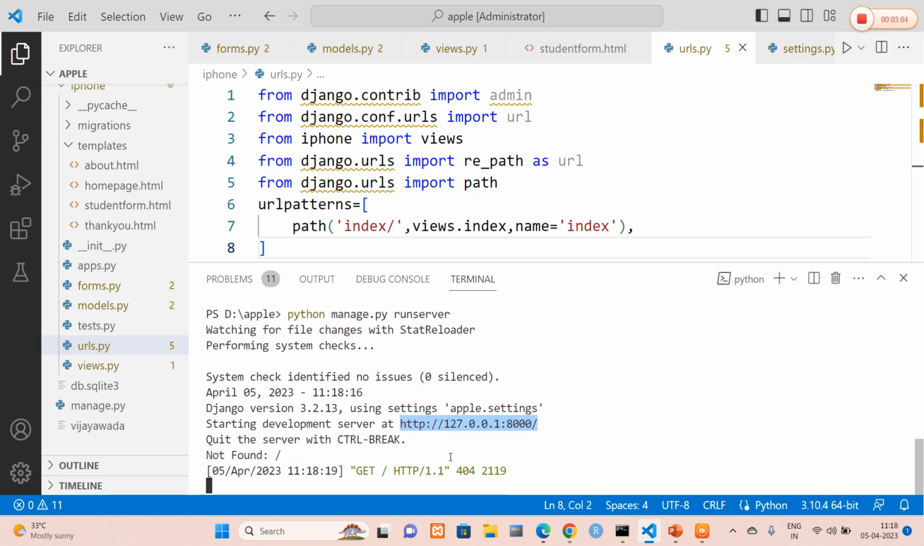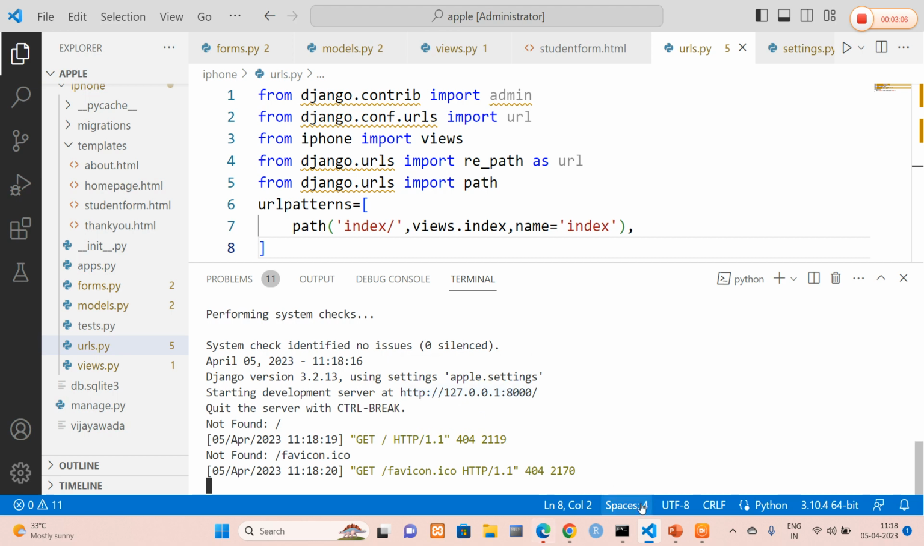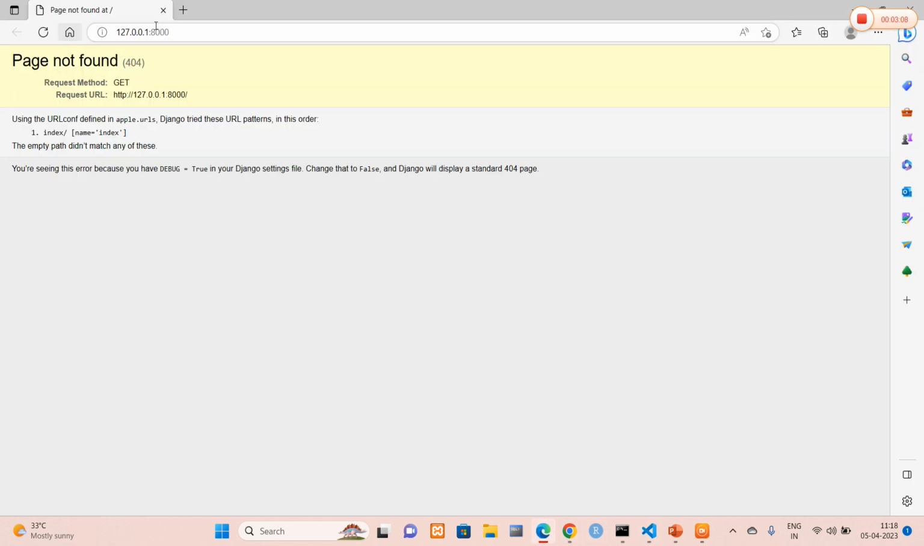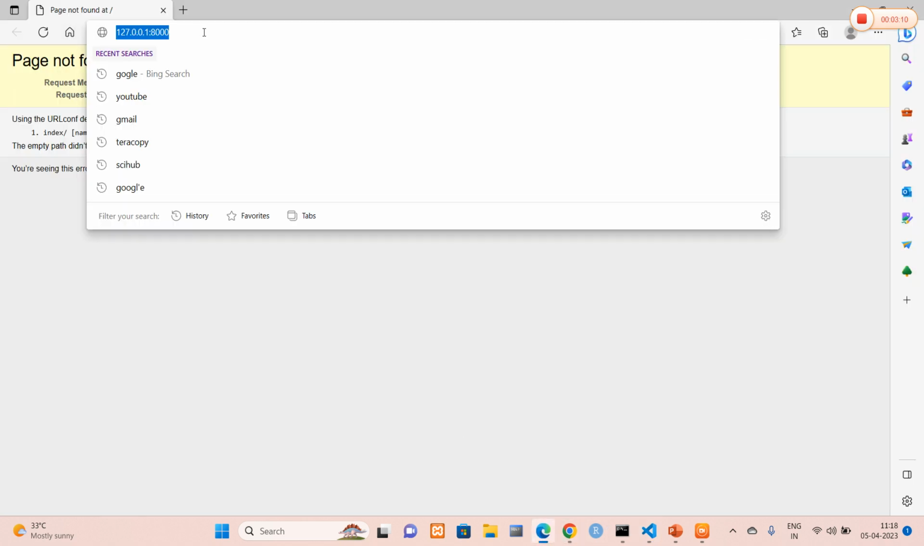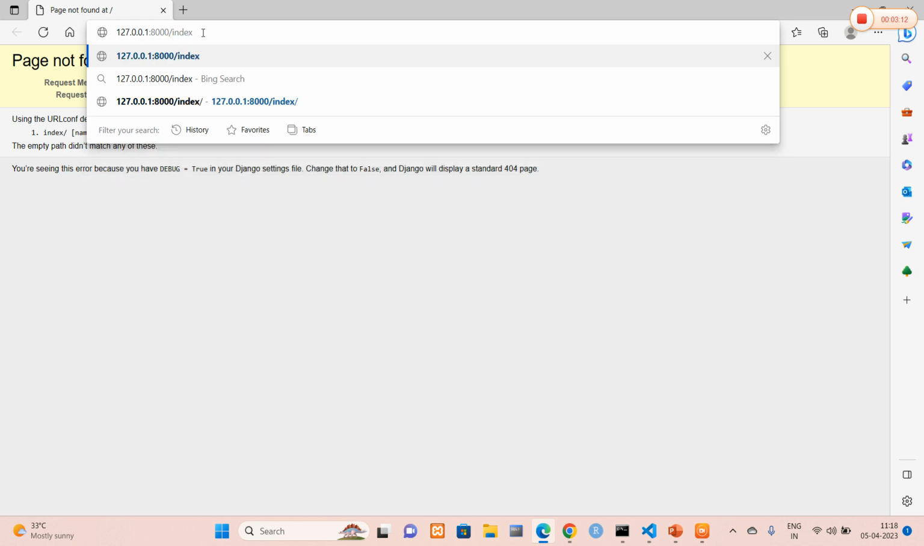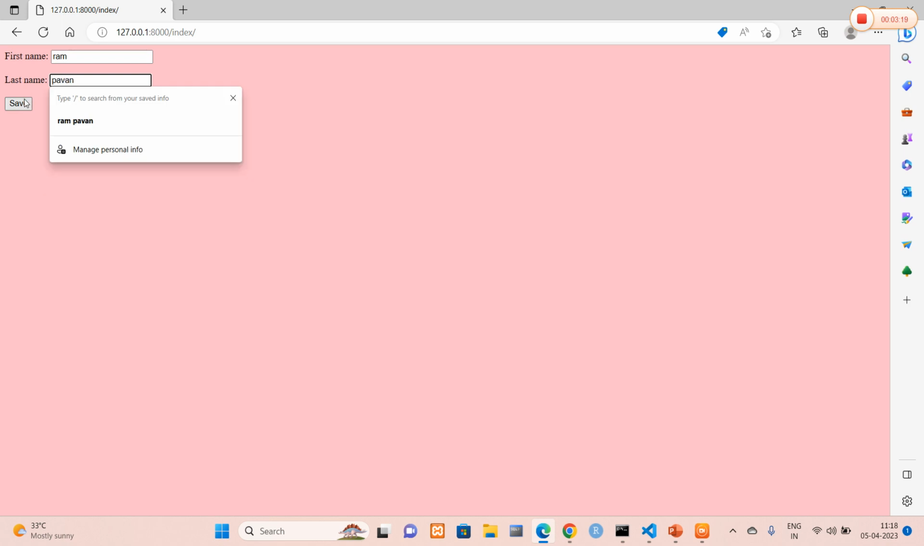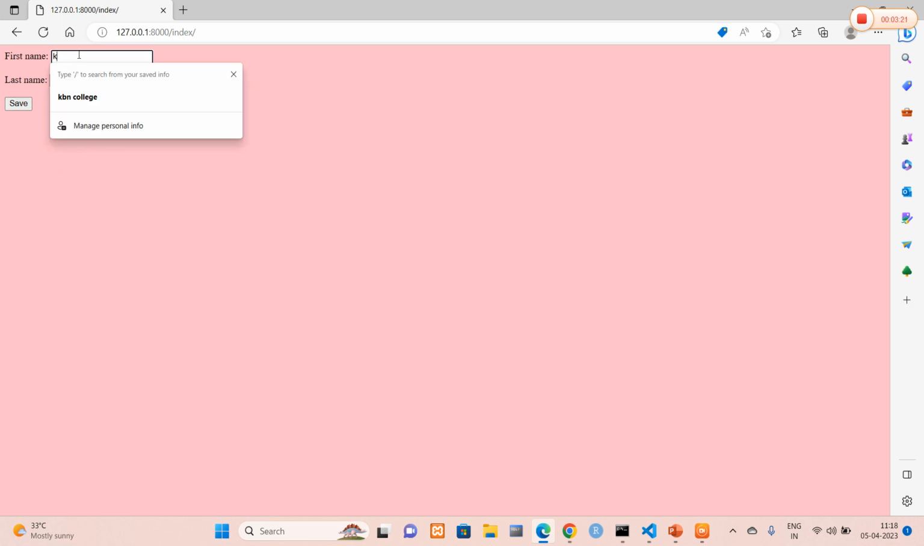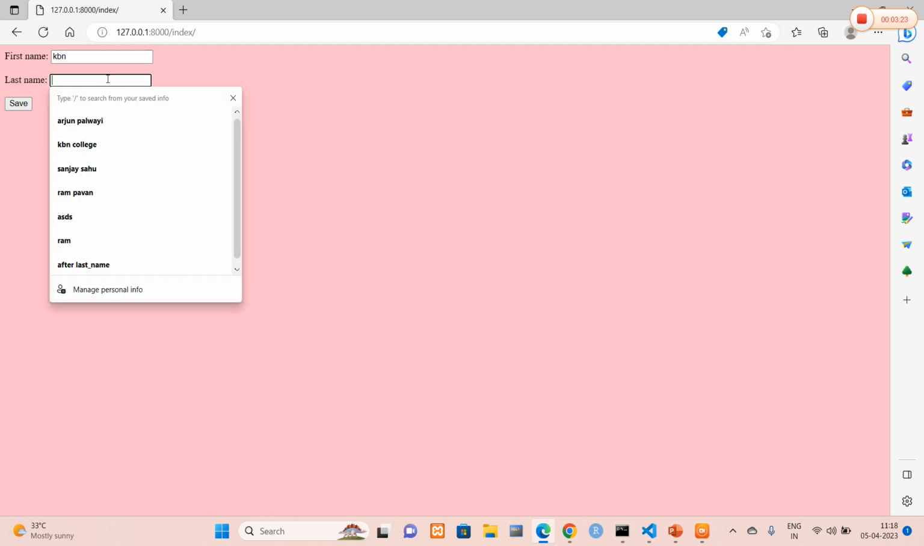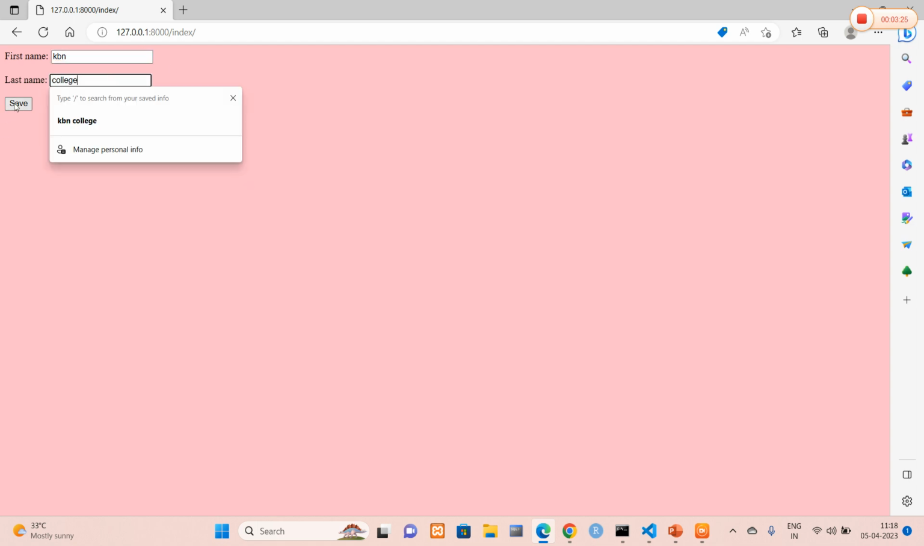So here I'm going to insert the data. Here I'm going to make it as index/. Now I'm going to insert my first name as Ram and my last name as Pawan. And also I'm going to insert my second data. So the second data is also inserted.